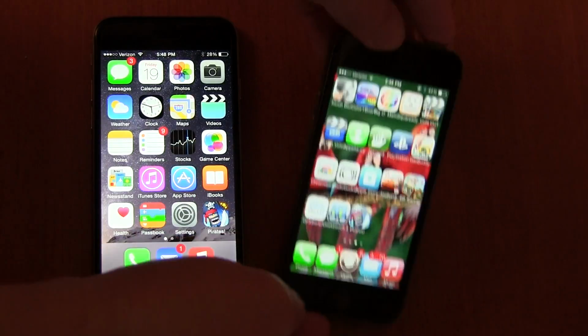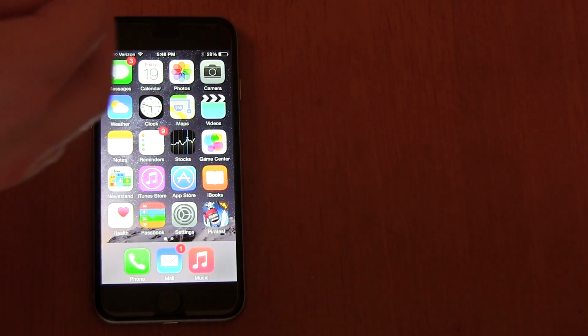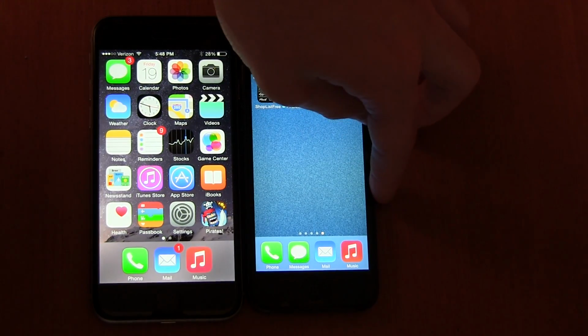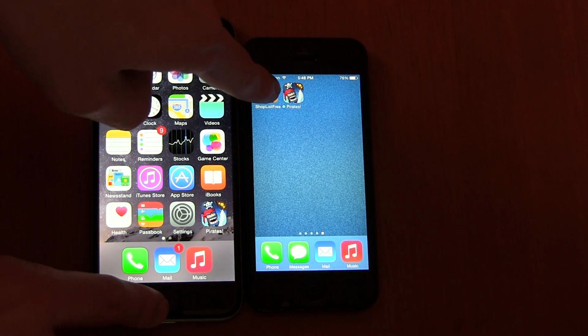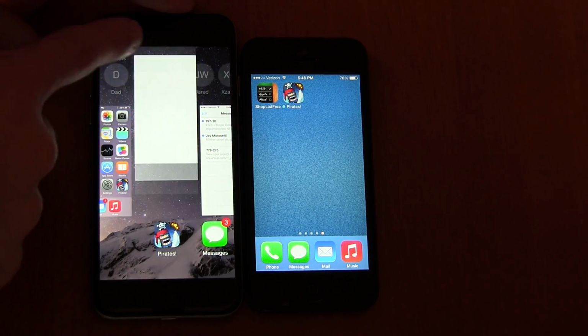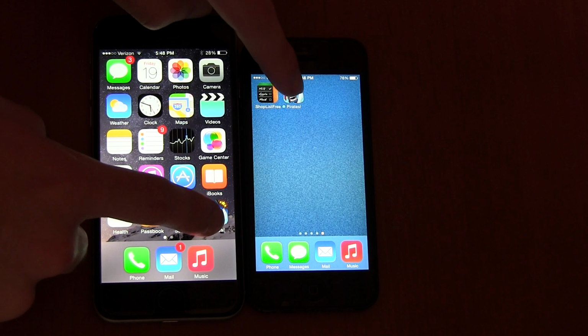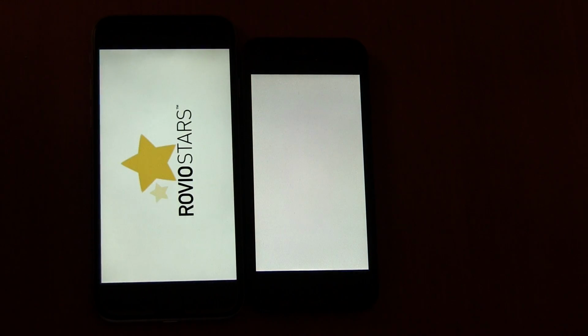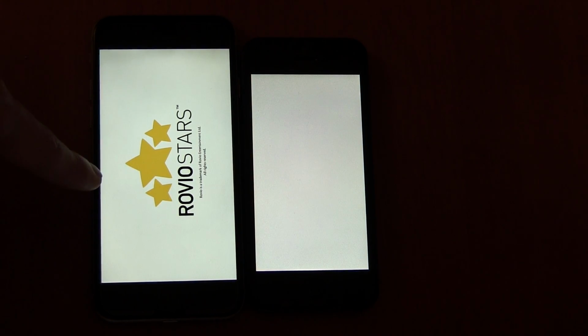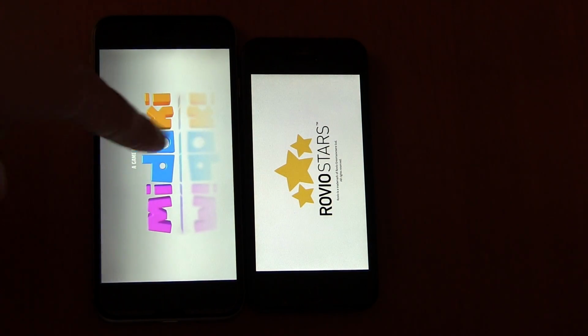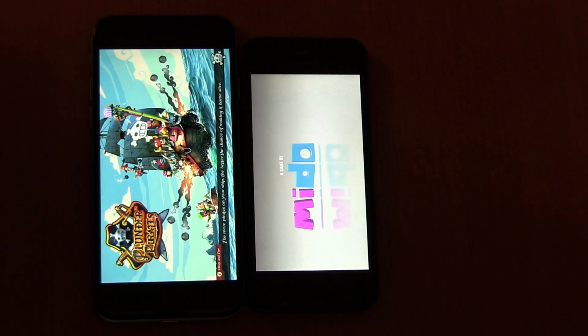Alright, so let's take the 5S out of here and let's bring in the iPhone 5, which has that same installed app, freshly installed right there. Let's go ahead and close out of this one. Let's go ahead and try it again. And the 6 loaded up very quickly. The 5 is still falling behind.